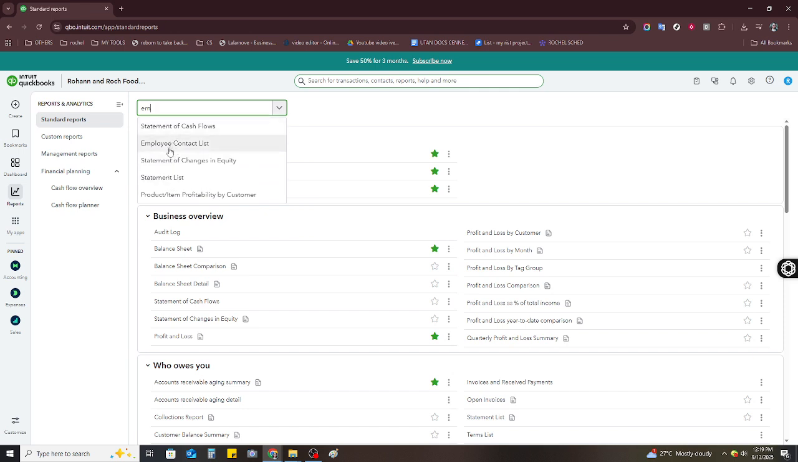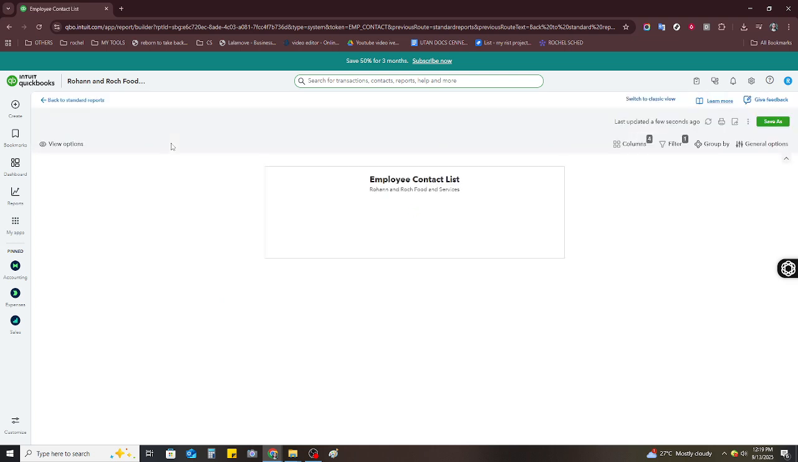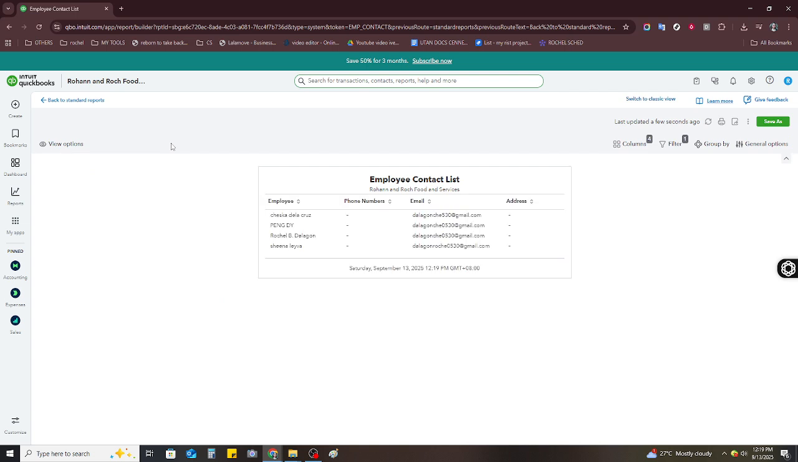Once you have your desired report open, it's time to customize it to suit your specific needs. You'll notice a Customize button at the top right corner of the report page. Click on it and you'll open up a range of options. Here, you can adjust the date range to reflect the period you're interested in analyzing. Whether it's last month, last quarter, or a custom date range, make sure it aligns with your reporting needs.